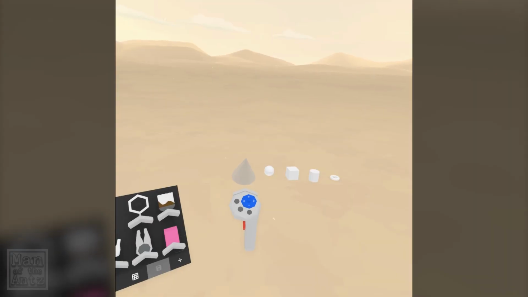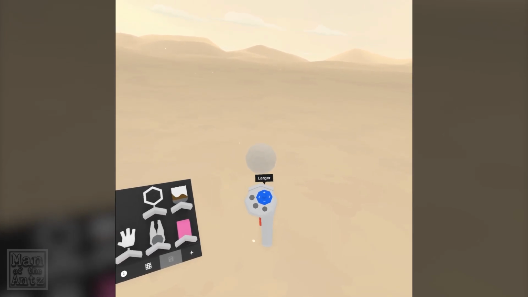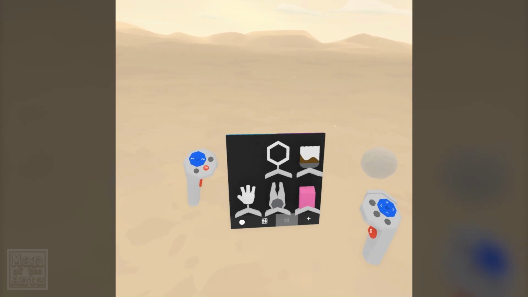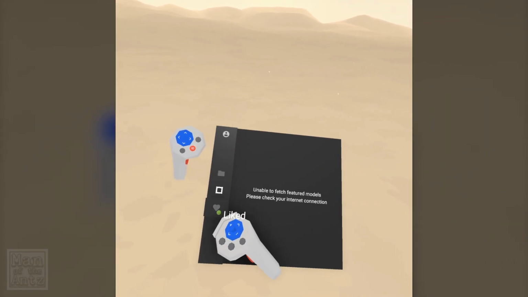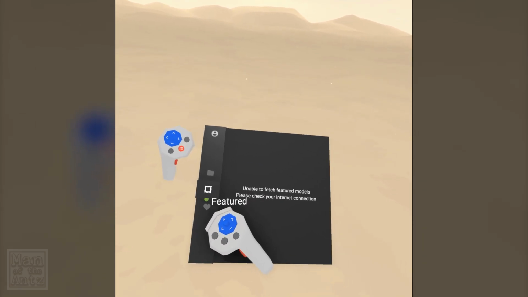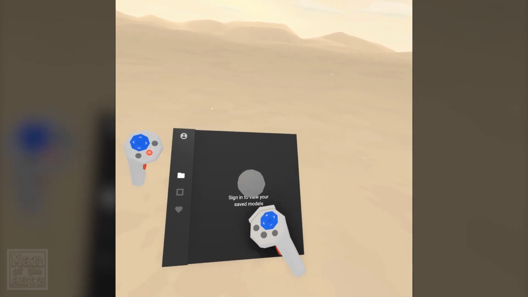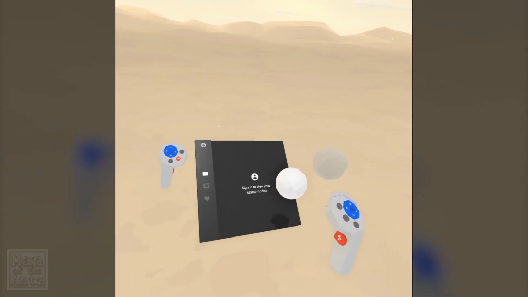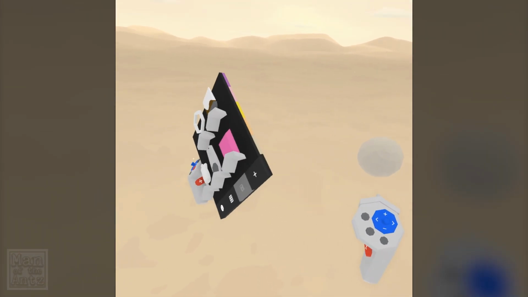How do you... Oh, I see. And up and down is the size. Well, that's undo and redo. And that's the menu, I guess? Featured yours. Oh, I don't know why I can't see the feature stuff. I am very much signed in. Oh, undo? Undo. That's basically it then, I guess.